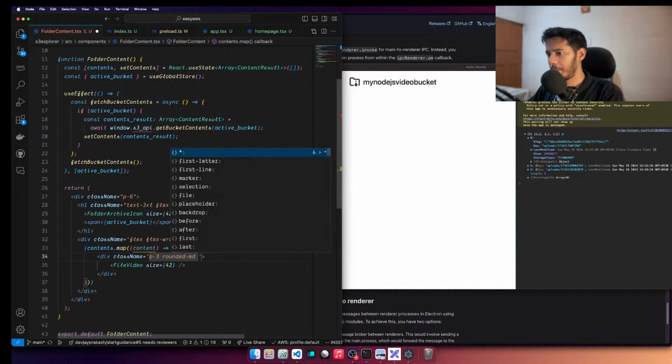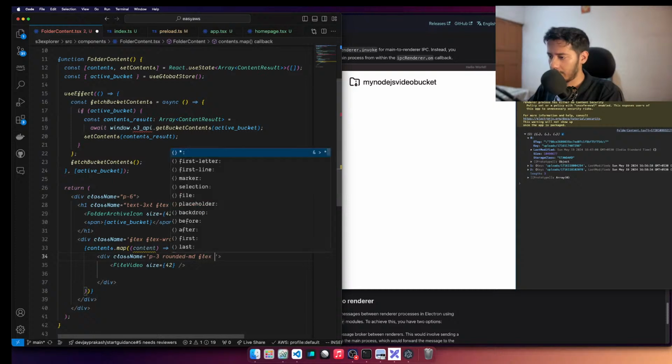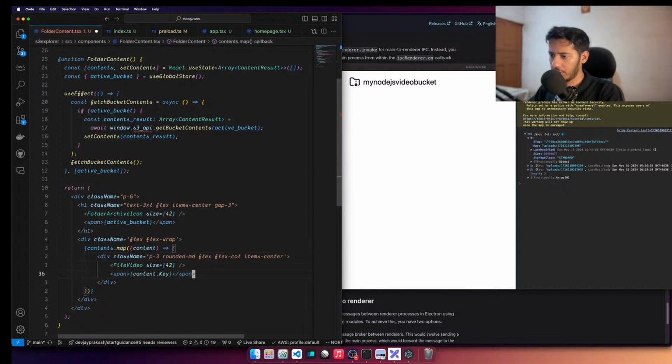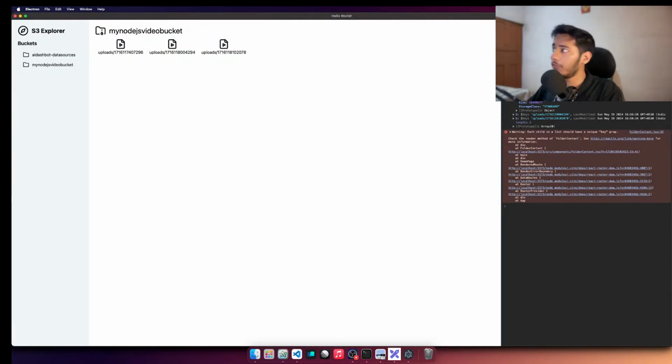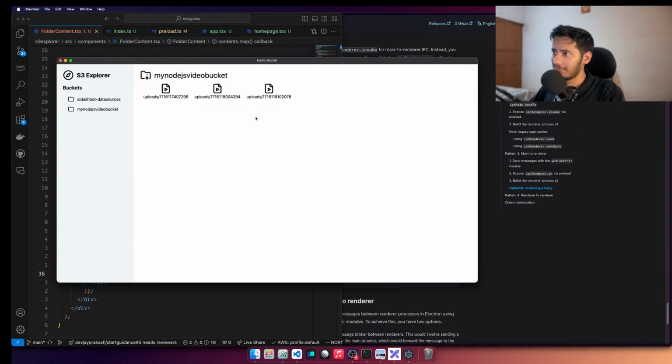I don't know, we could have some name maybe, so we can have a flex, and then flex col, and items center, and then we can have a span over there that will be the key. I don't know what will appear there. Great, we have the folders, we have the files from our S3 bucket appearing inside of our app, which is so incredible.